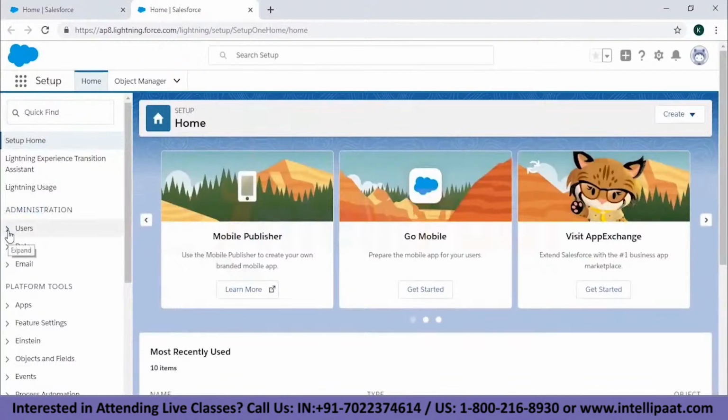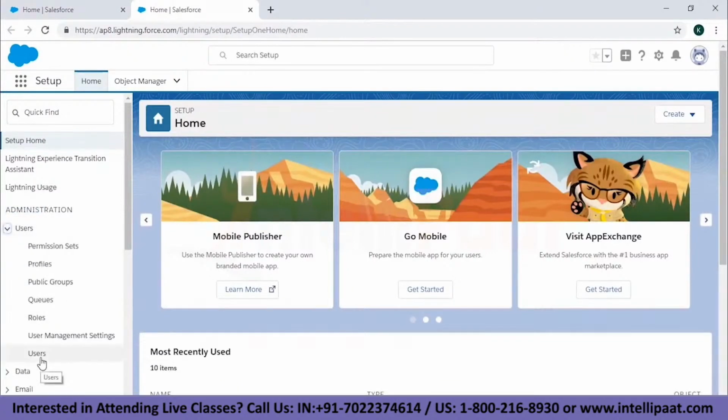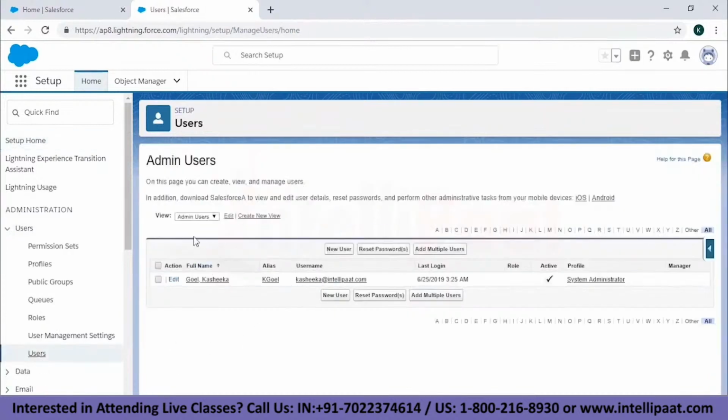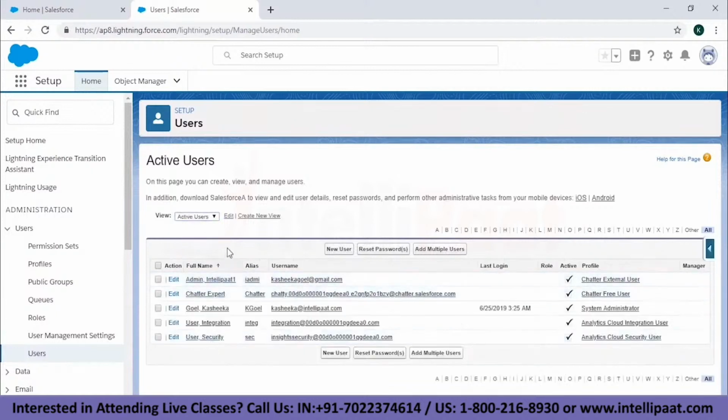I click under that users and then I'll find users in that, which is the last option over here. So this shows the admin users that I have over here. There's only one admin user that I have. I can change the user views. So I can have active users. There are 5 active users over here. And then I can choose all users.